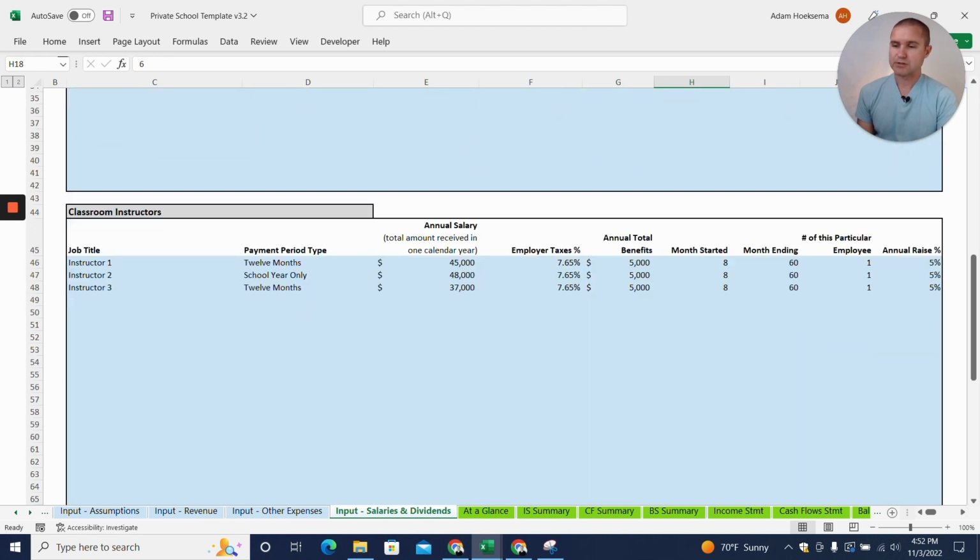And then we have our classroom instructors as well. So we've entered in 3 instructors here with their different payment periods. Instructor 1 wants to be paid evenly over 12 months. Instructor 2 said, no, just pay me during the school year. I don't need to be paid during the summer months, right? They start in month 8, and we've got 1 of each of those employees.